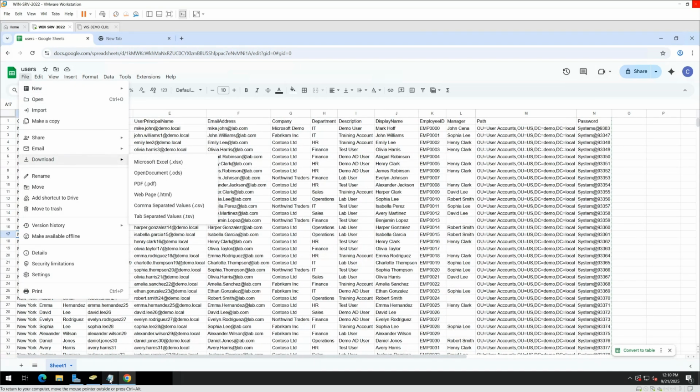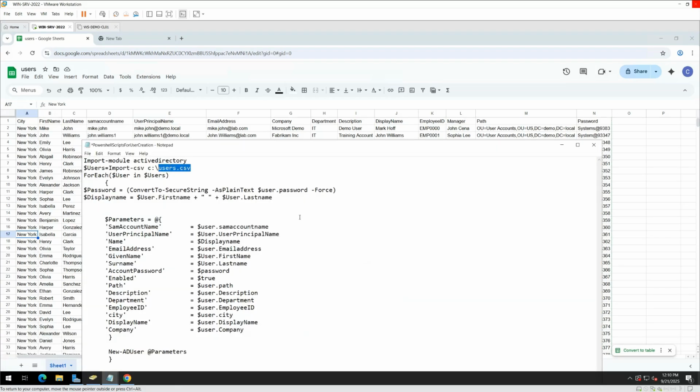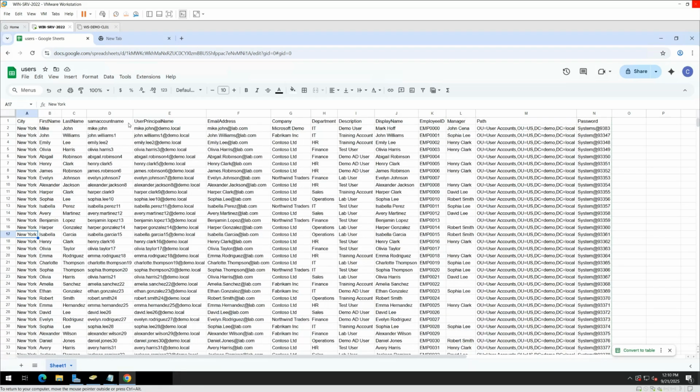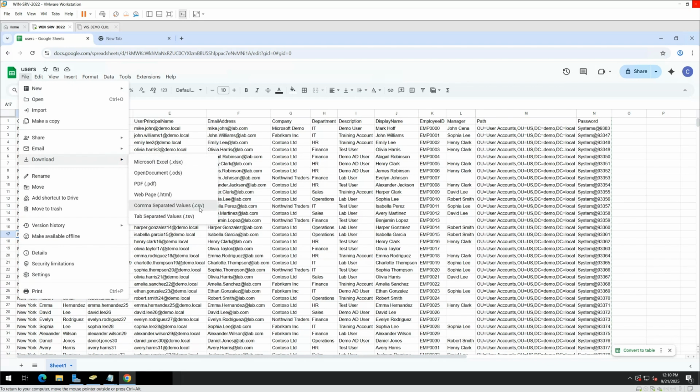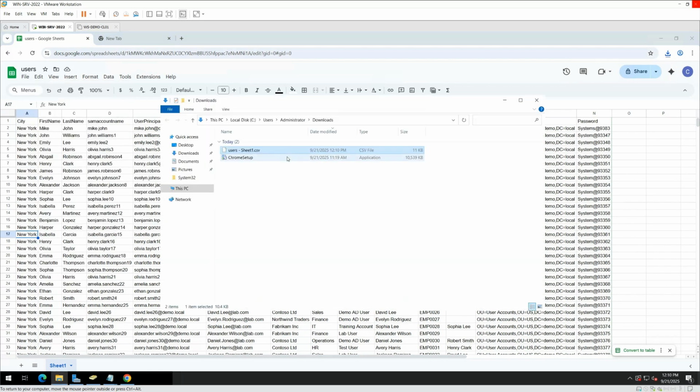Make sure you save this file in .csv format. Please rename the file accordingly and also make sure you use the SAM name in the PowerShell script to avoid any errors.